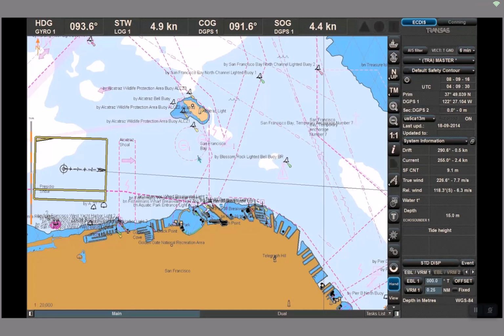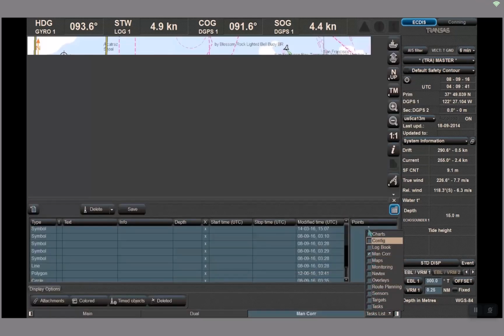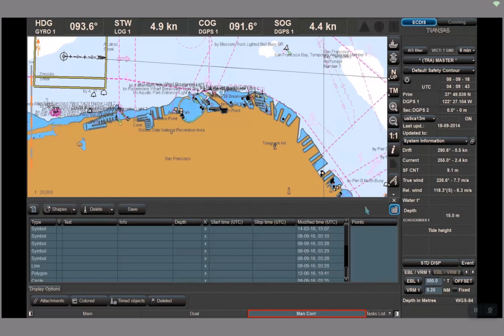Before you can view the list, the function must first be activated by opening the Tasks list on the Tab panel and checking Manual Correction. The Manual Correction tab appears, and the function panel can be maximized or minimized by activating or deactivating the Options button.